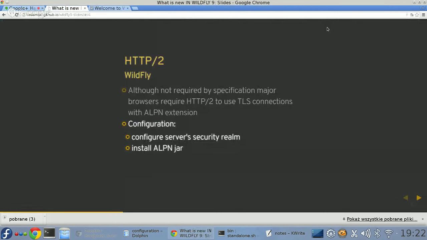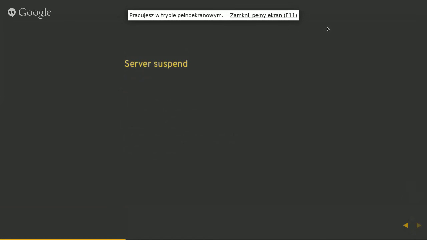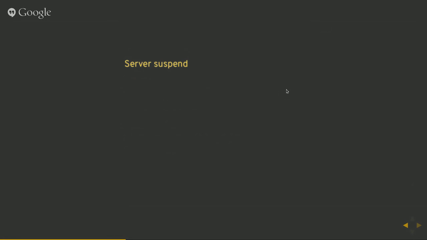Okay. Let's go to another topic. We have introduced the server suspend function. What it does is allow users to move the server to a suspended state.